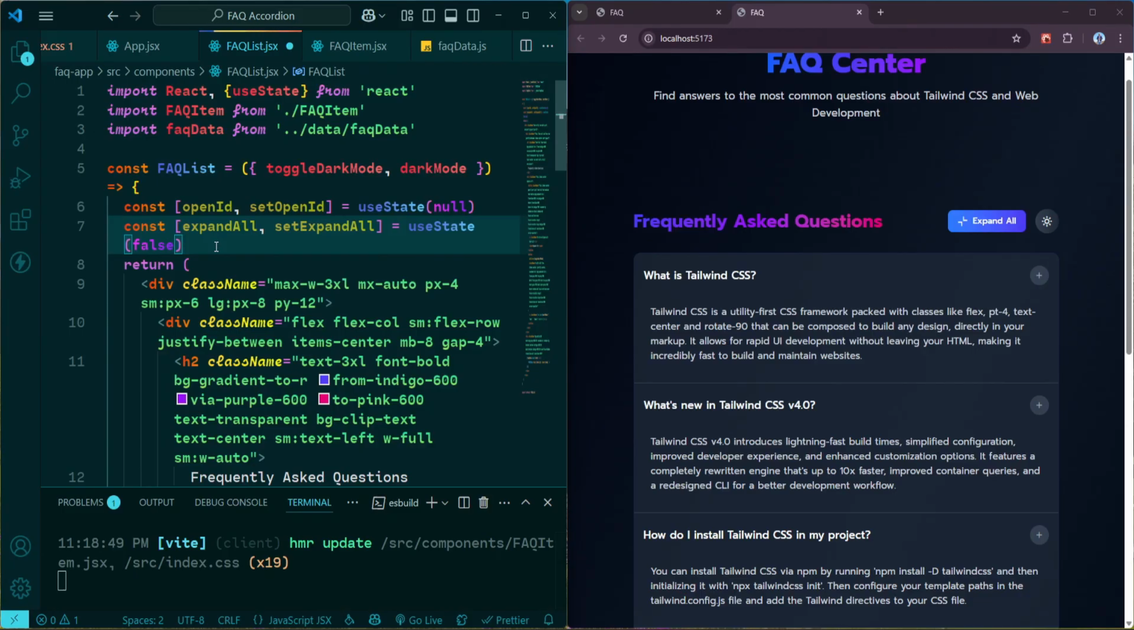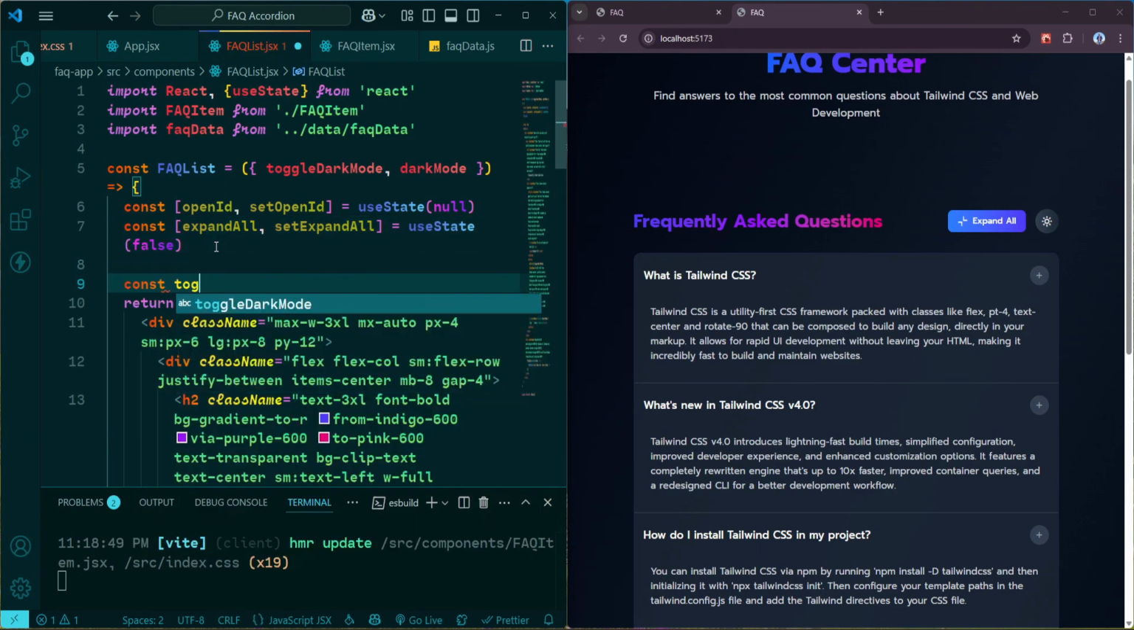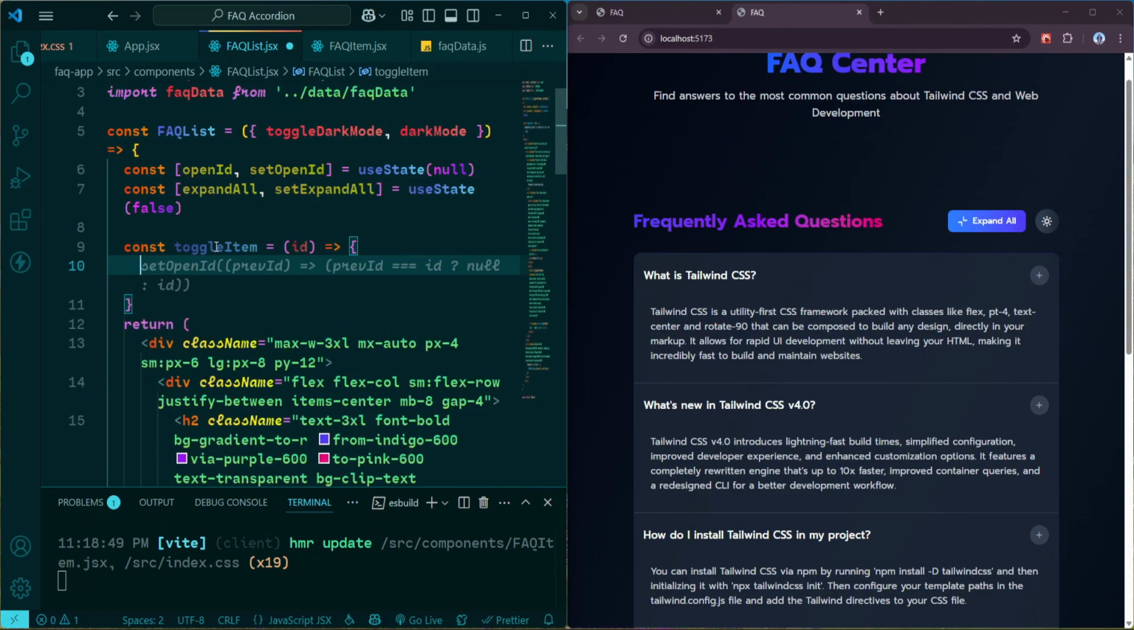Now that we have state variables in place, we need a function that controls the expand and collapse behavior of an individual question item. Let's go ahead and define the function inside the list component. I'm going to call the function toggleItem. We need here the parameter id. So the toggleItem function will be responsible for opening or closing a specific FAQ item when a user clicks on a question. It will also handle cases where the expand all mode is enabled, ensuring a smooth user experience.